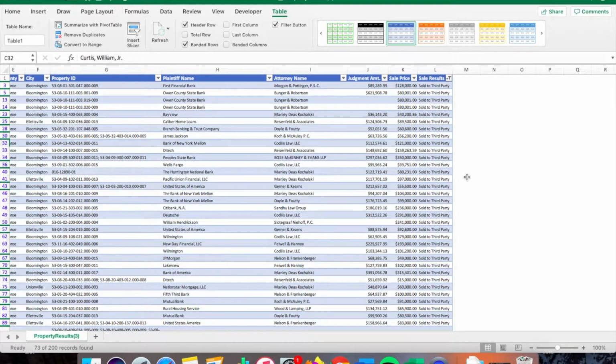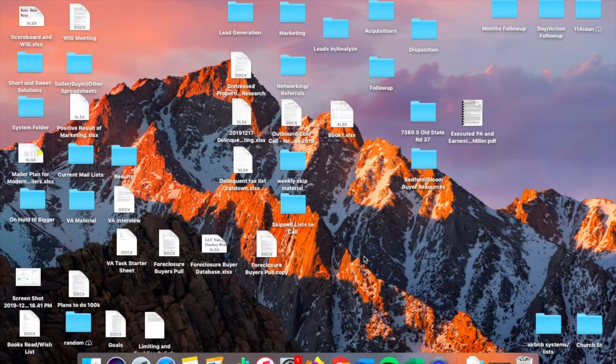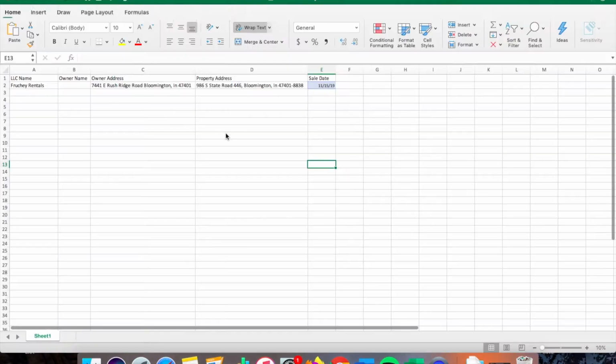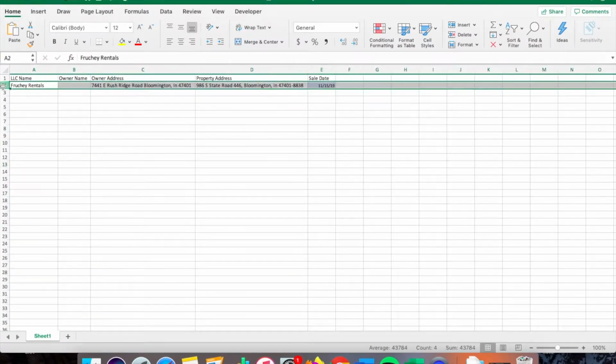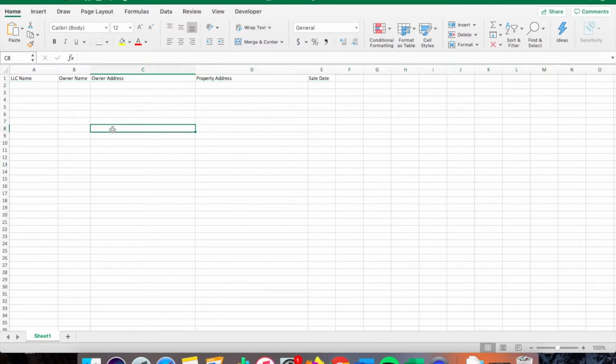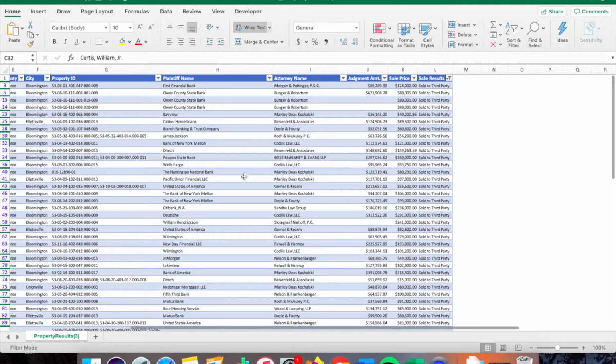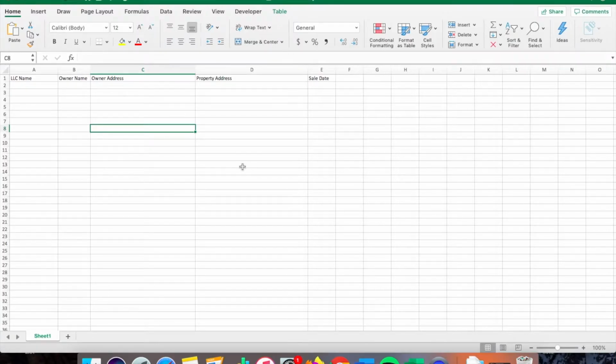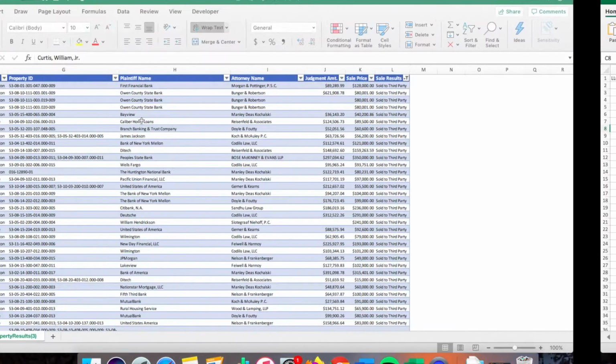Next, I'm going to open the other Excel sheet we'll be using, the foreclosure buyer database. Where did I just save that? Yep, right here. The foreclosure buyer database, that's the example I'm going to be doing. This is just where we're going to be taking the data from this table and from other sites and putting it into this table so we can track it pretty easily.